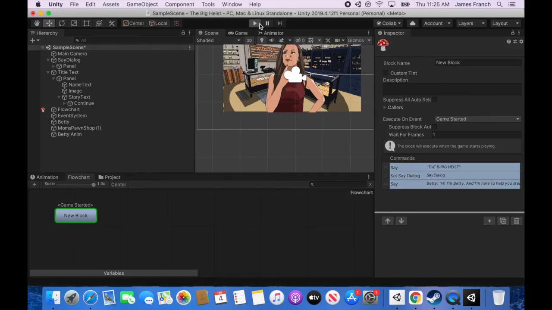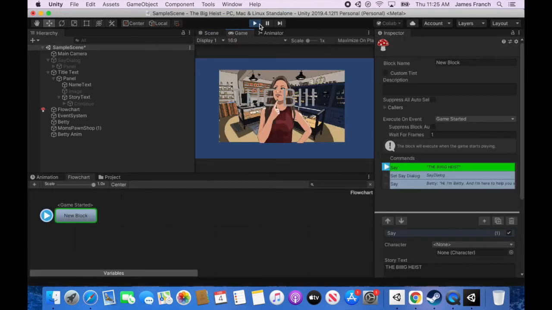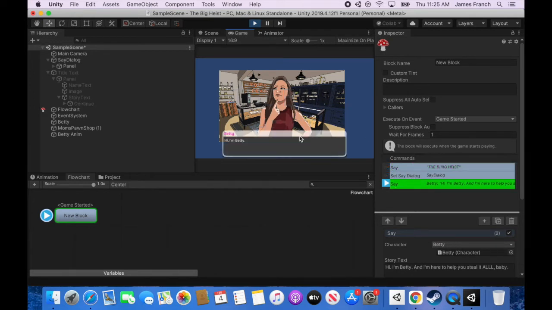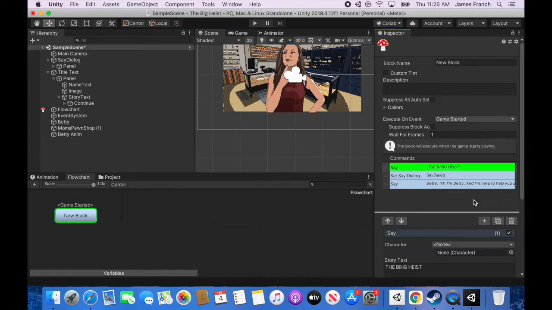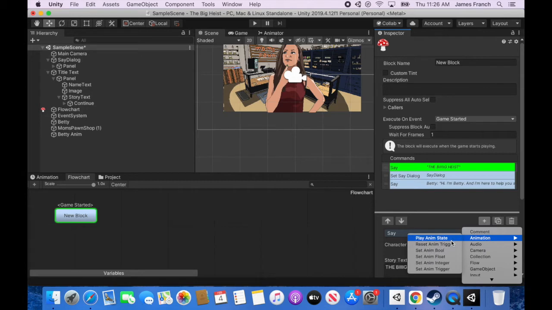And if you've watched my other videos, I show you how to make an animation like this. As you can see, her mouth was moving, and now her mouth is not going to move when I click through to her actually talking. So, easy way to control any animations you make in Fungus is to go to Animation and play Animation State.